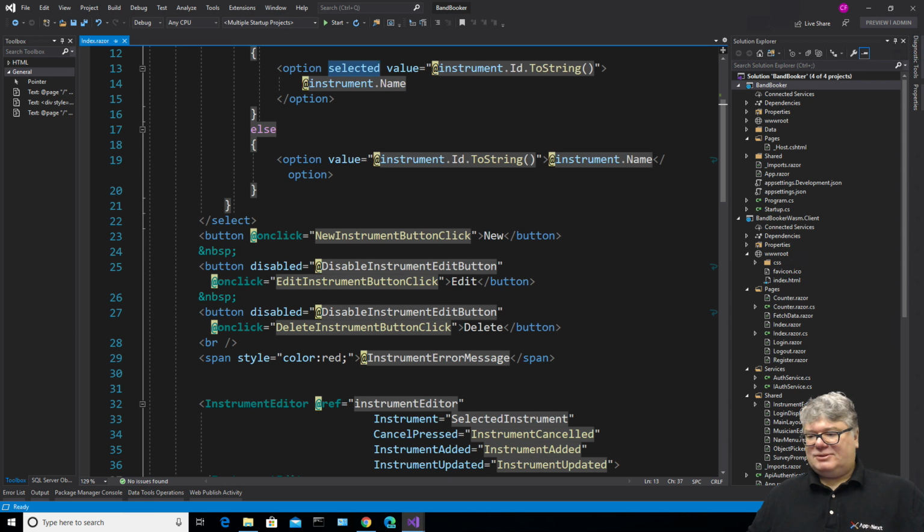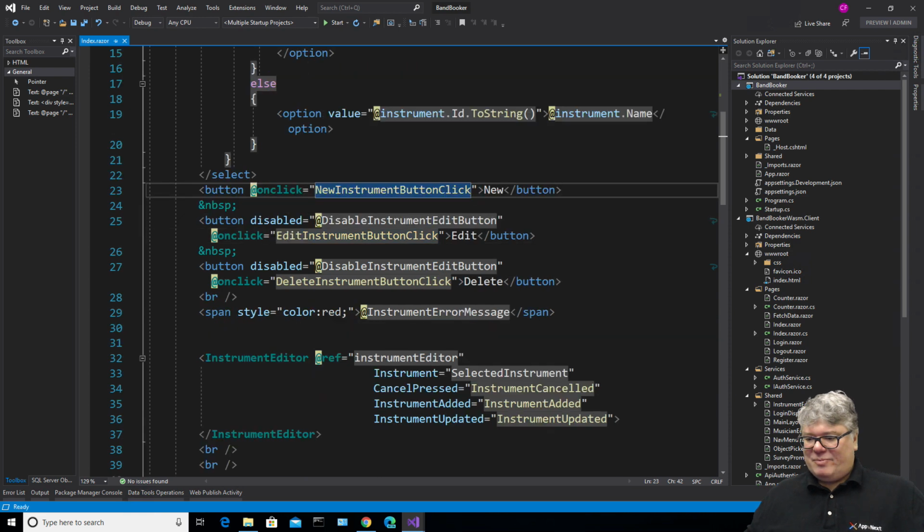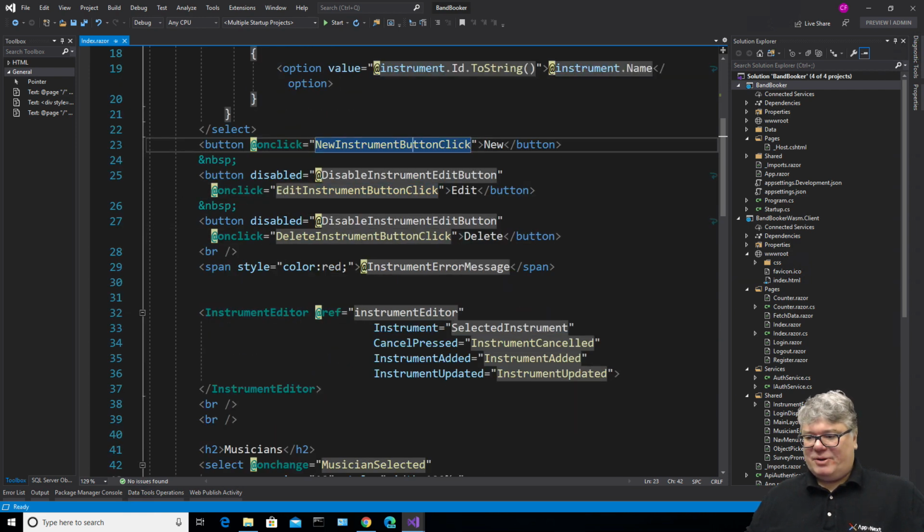And now I have my buttons, new instrument button click. Let's actually click that. And before we get into the instrument editor component, let's go to new instrument button click.